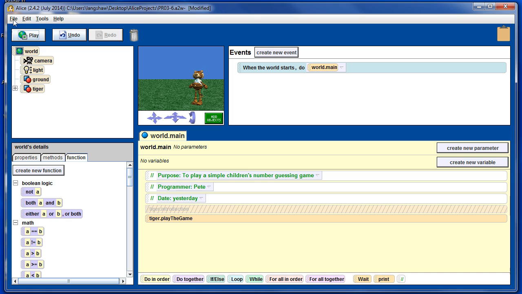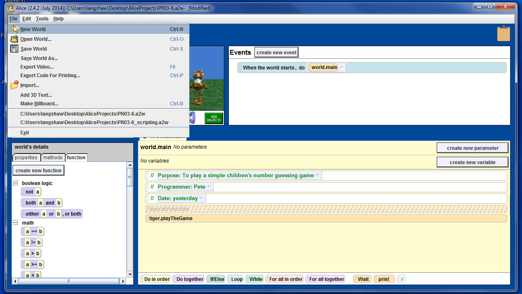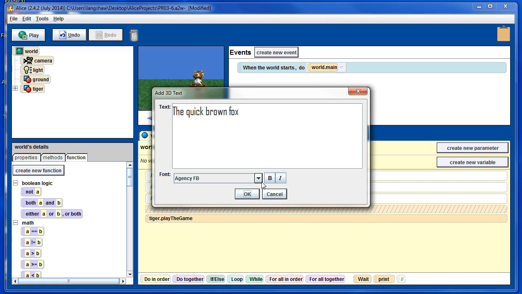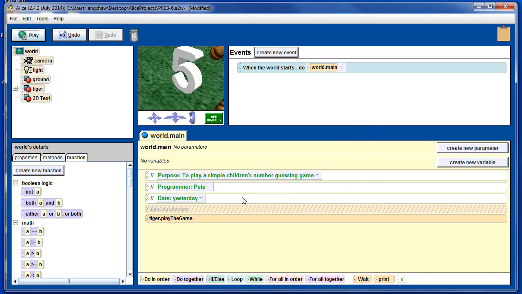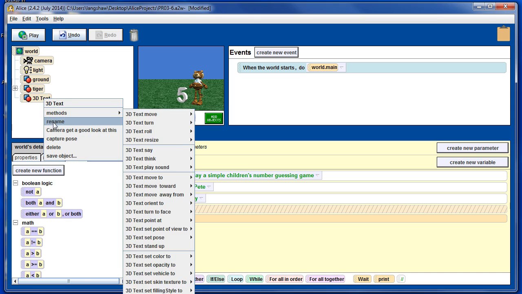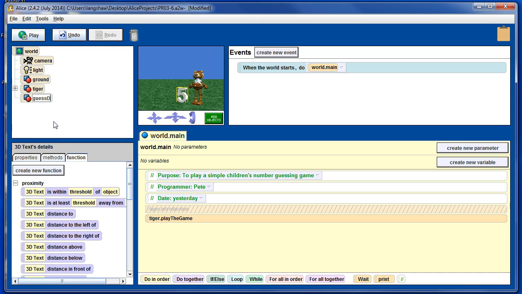Add a 3D text object to the world by choosing Add 3D Text from the File menu. Choose a font you like and change the text from the quick brown fox to a single digit, as this is what it will be displaying. Rename the object to something meaningful like Guess Display and position it where you want in the world.